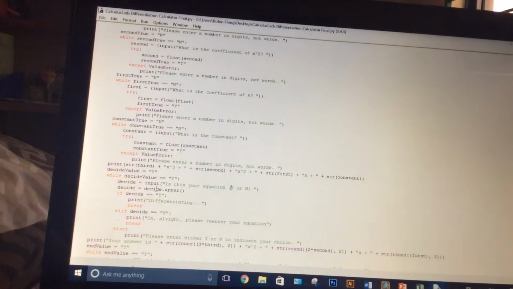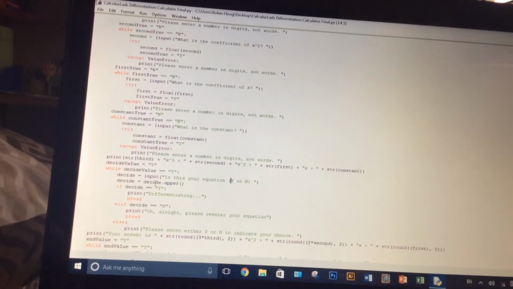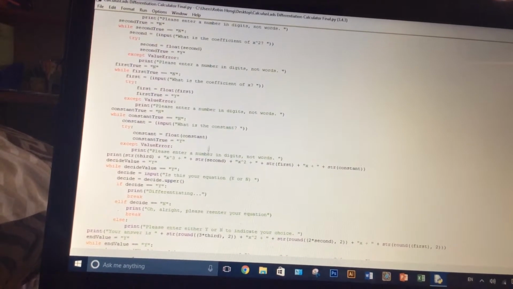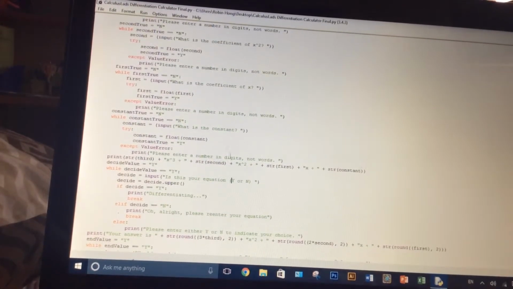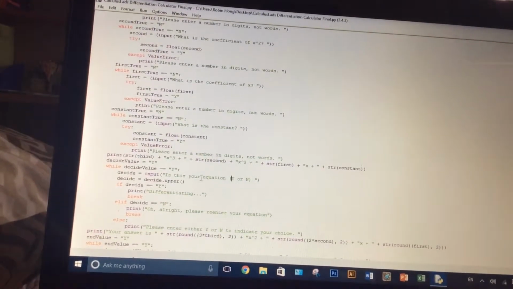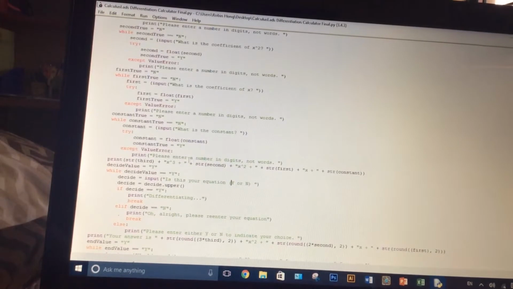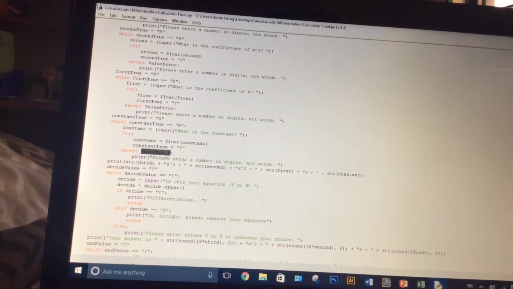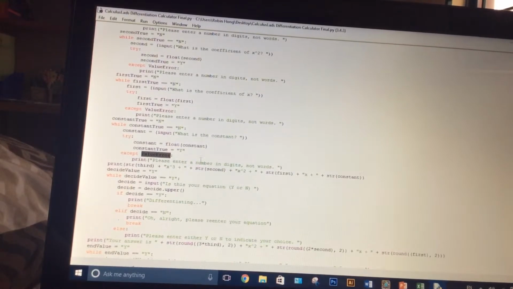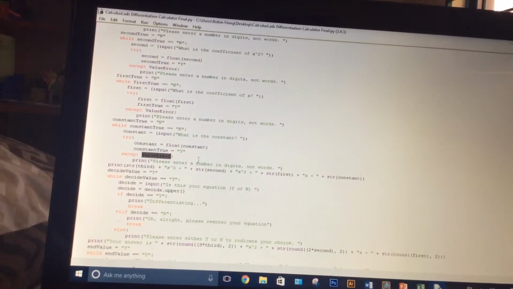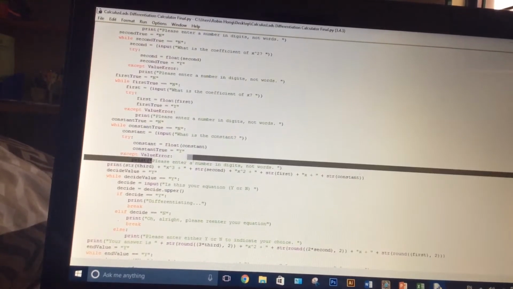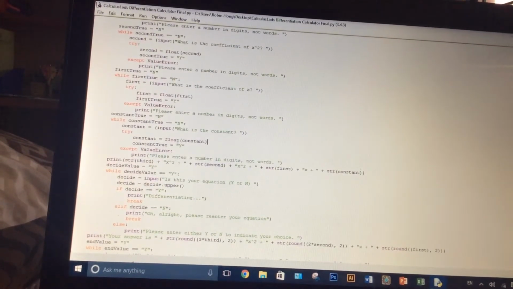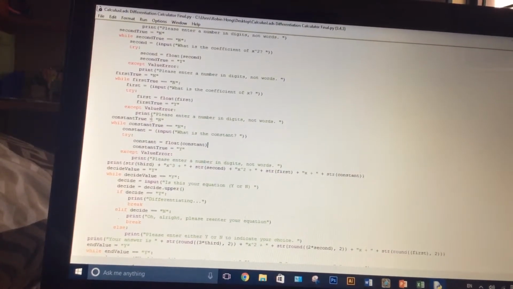But the problem that arises from input is that if we prompt the user for a numerical value and the user inputs a word, then the program will crash and return a traceback error. So how we fixed this was by using value error. And what this does is, if the user did not return the desired value, then it will print something like this: please enter a number in digits, not words, and then go back to the original question.